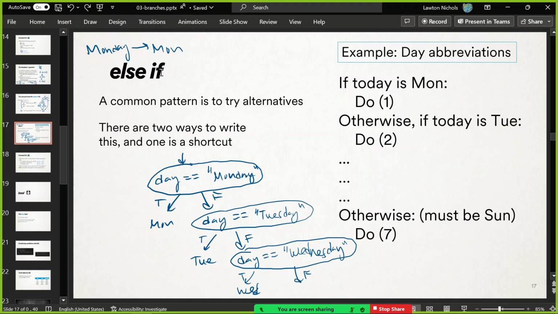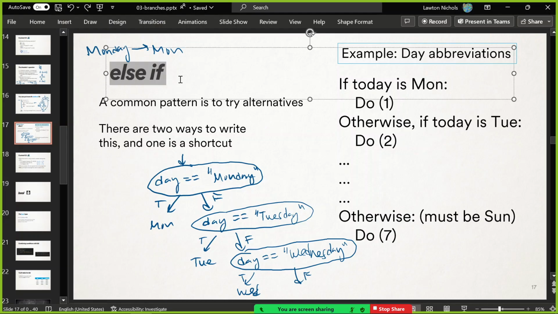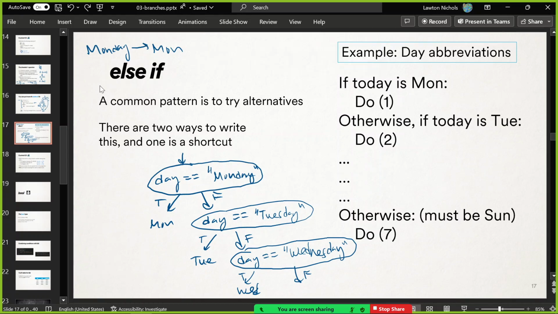So it's called else if. If you shove else right next to if, you can get rid of indentation and a lot of braces. And so here's the pattern for trying alternatives. It actually corresponds more to the English-like game plan anyway. So you will grow to prefer this for sure.